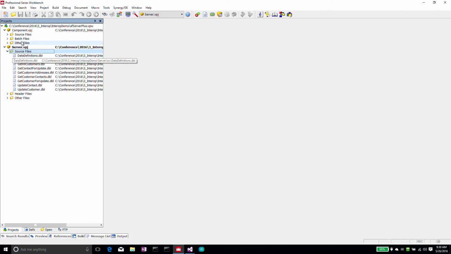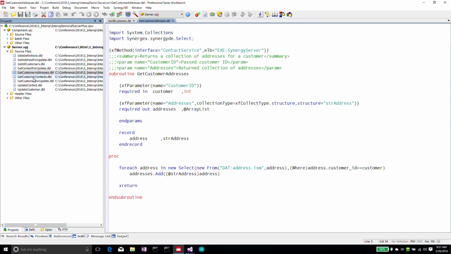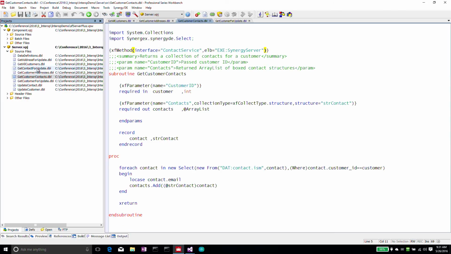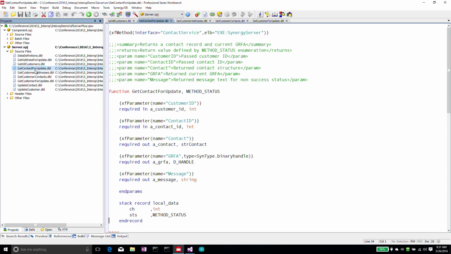So here we've got an ELB project in Workbench with a bunch of subroutines and functions. Some of them are doing select class stuff, some of them are opening and reading files directly. It's an optimistic locking environment, so I'm passing GRFAs around through binary handles and things like that. And it's a stateless optimistic locking environment. It gets built into an ELB.